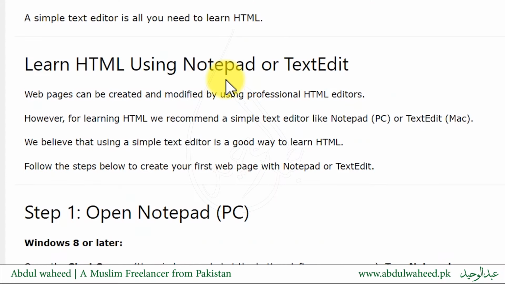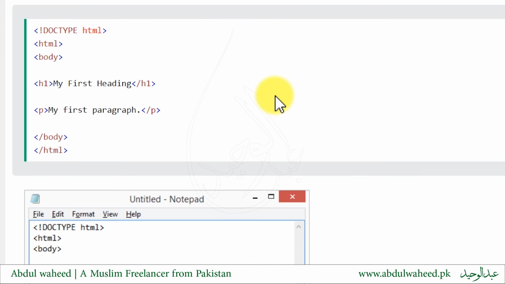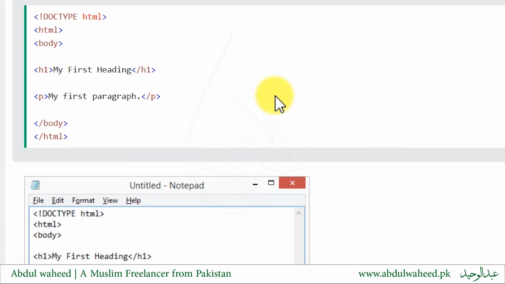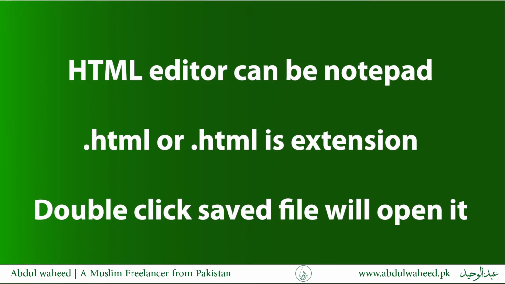HTML editors. A simple text editor is all you need to learn HTML. Web pages can be created and modified by using professional HTML editors like Adobe Dreamweaver. For a very fast basic HTML document, you can also use Windows default Notepad editor. So open it and write down HTML code, save it with the .html extension.